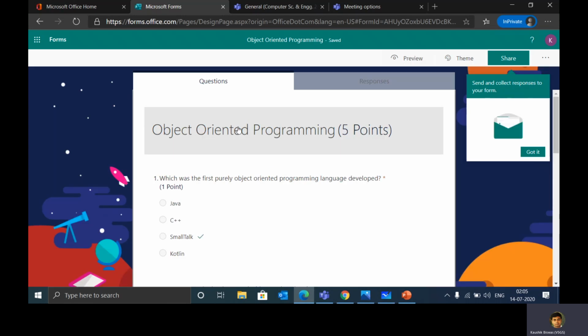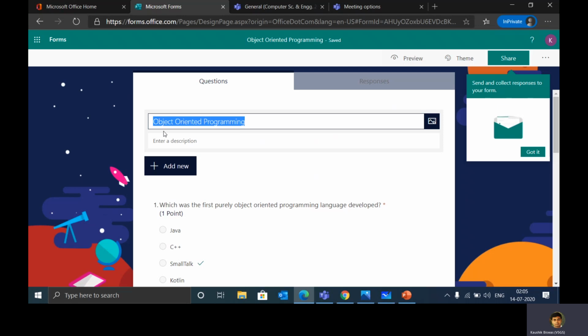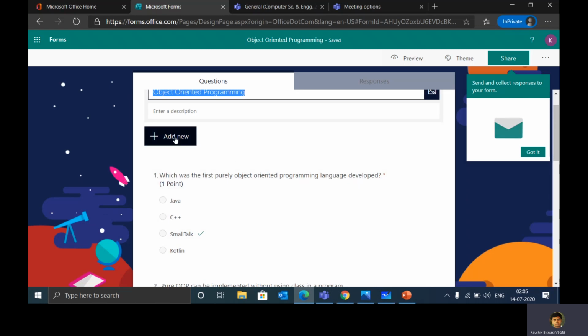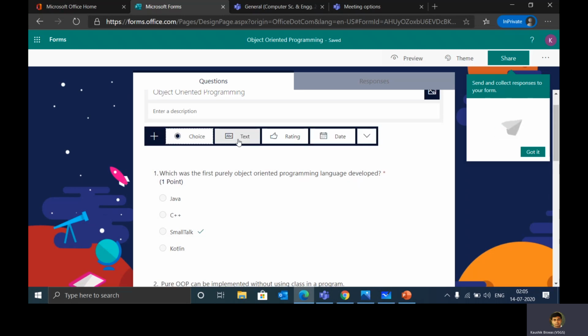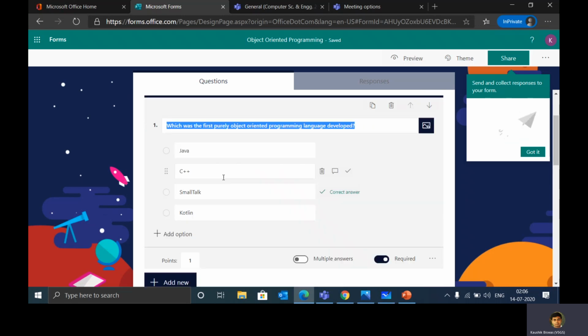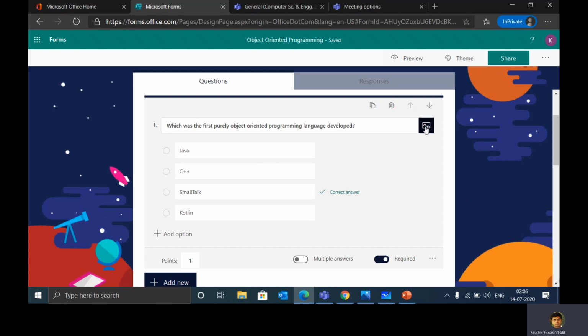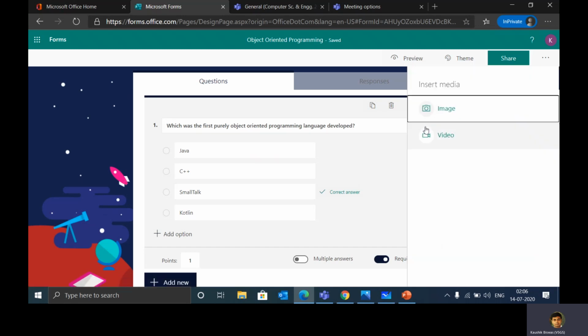It's very simple. First, the professor has to give a name to the quiz. Then there is an add new option. You can choose which option you want: choice, text, ratings or dates. Here we have chosen the option called choice, where we have added a few answers. We can add a picture or video question also.